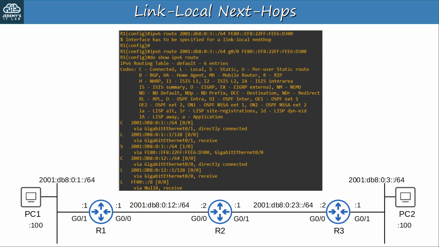Finally, I want to bring up a point that I already mentioned in the Day 32 lab video, about using a link local address as the next hop of an IPv6 static route. Here on R1, I tried to configure a route to R3's network using R2's link local address as a next hop. However, I got an error message and the command didn't work.